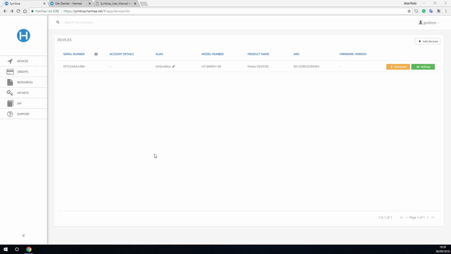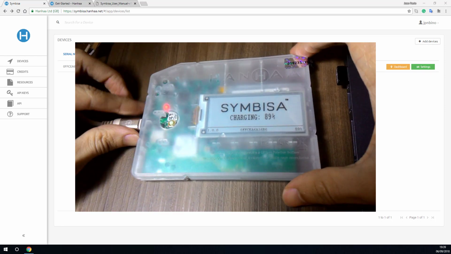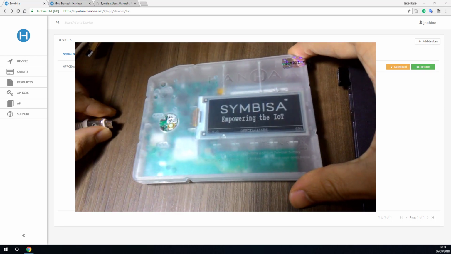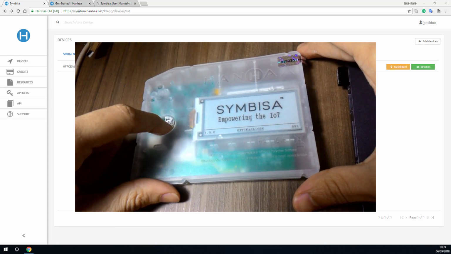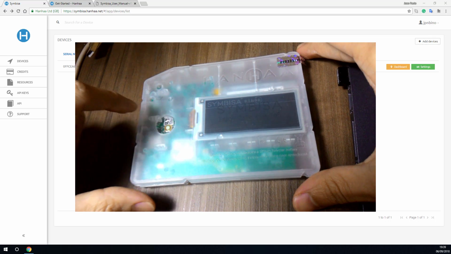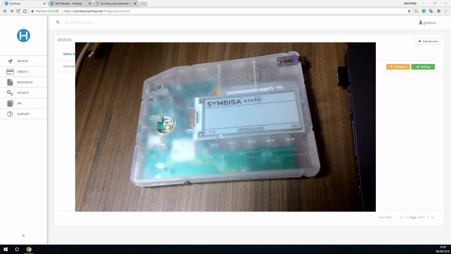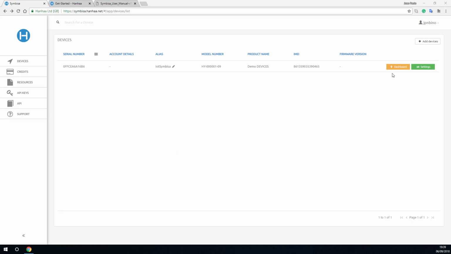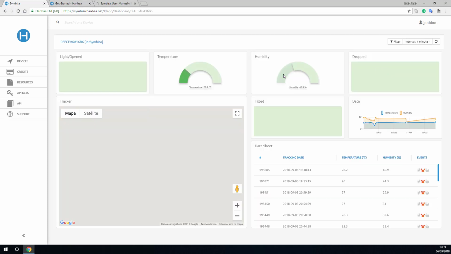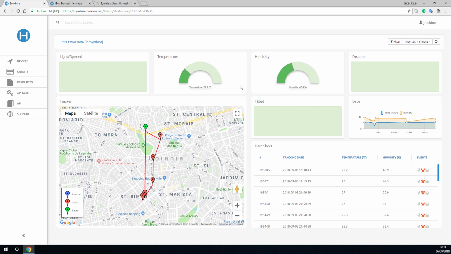Okay, after updating firmware, unplug your board from USB and press the button. So you turn on your Symbisa. Now access the Symbisa web portal as we did before. Access the dashboard and it should look like this. We now are able to read data, humidity, see if a drop event happened.